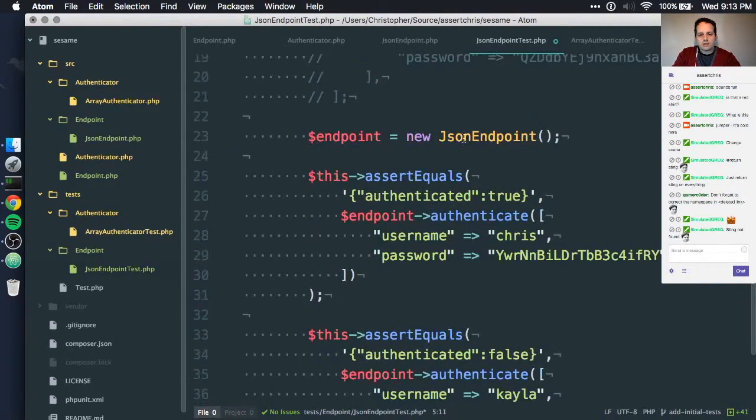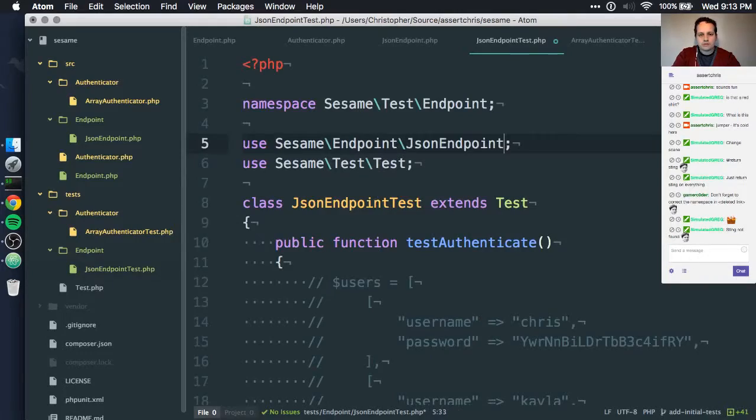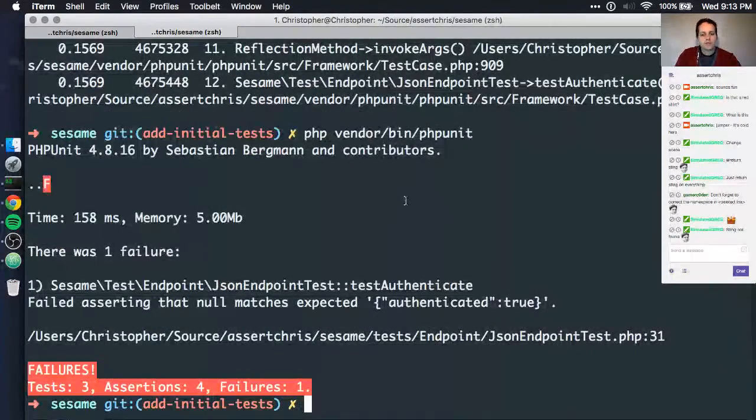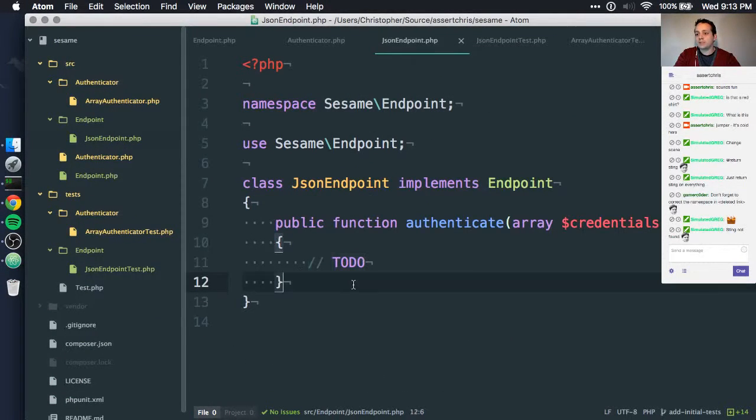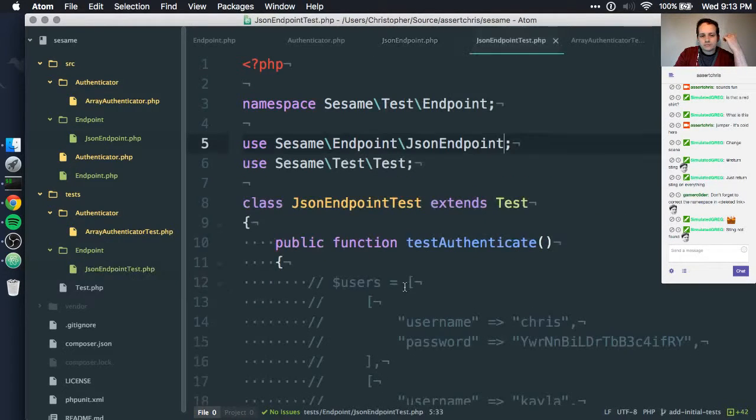It's in here, and the class is JSON endpoint. Okay, do we get a different error? Yes, we do. Okay, failed asserting null matches expected string. If we have a look at this, you see it's because we're not implementing anything yet.